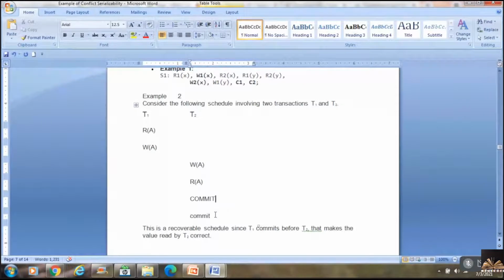Commit. And then what will happen? Maybe there are n number of steps in T1, and after that, a transaction fails. T1 fails. Then what will happen? It will not be a recoverable schedule since the commit of T1 is not coming before the commit of T2. Why? Because the value of A was read by T2, which was updated by an uncommitted transaction. That is the concept of your recoverable schedule.